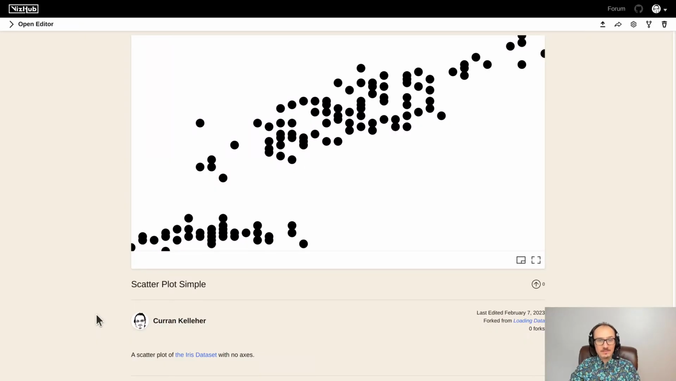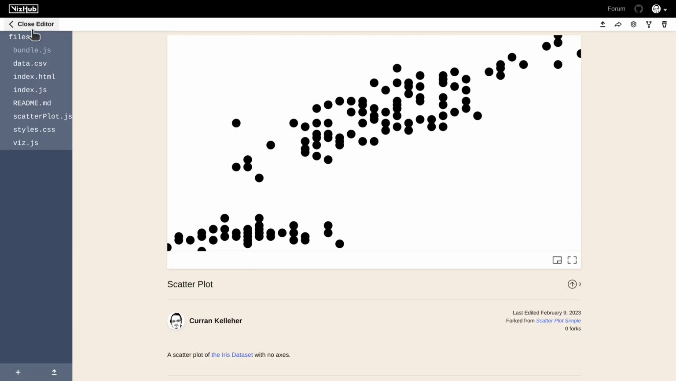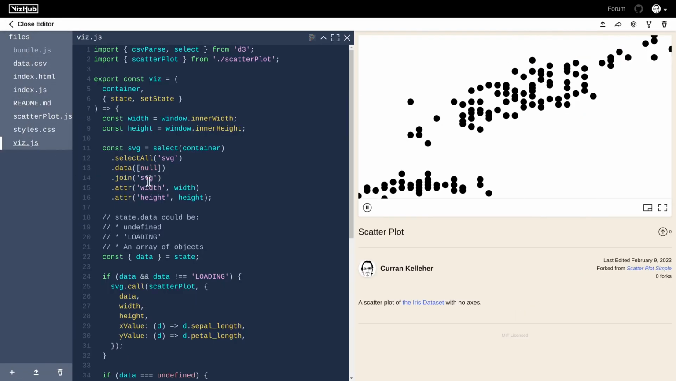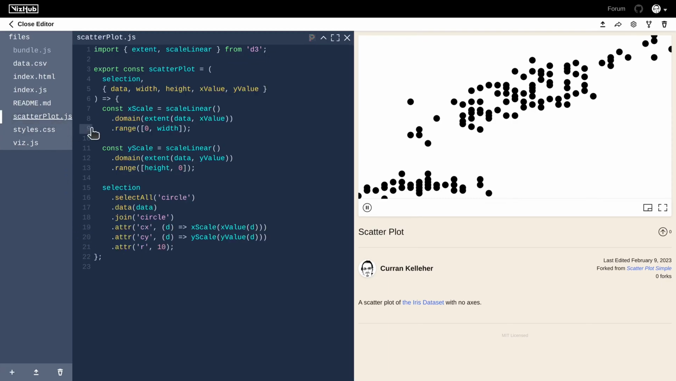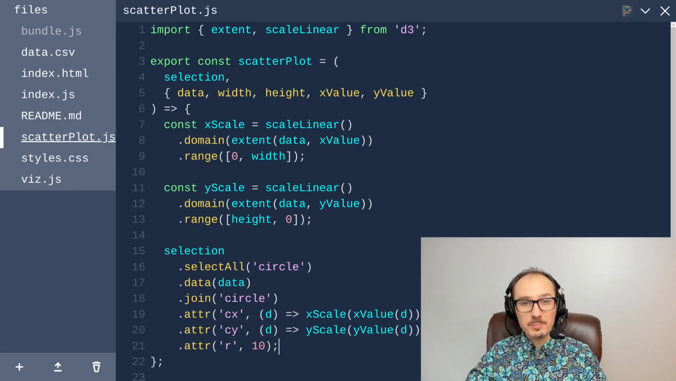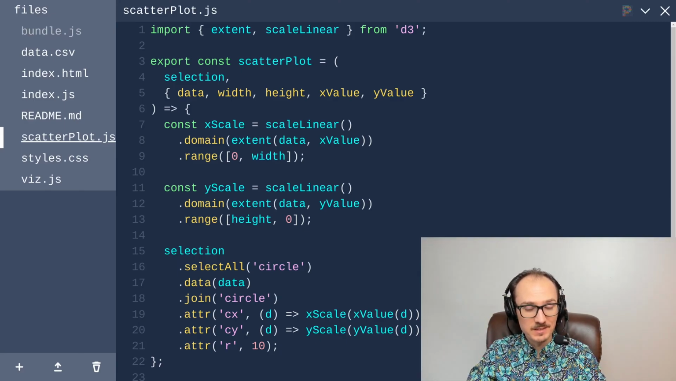I'm going to add X and Y axes and labels to this simple scatter plot that we developed earlier. I'll start by forking this one and calling it just scatter plot. And in viz.js, this is where we invoke our scatterplot component, which is defined here. This scatterplot component can be modified to also render axes. But if we render axes right away, there will be nothing displayed because they will be off the screen.